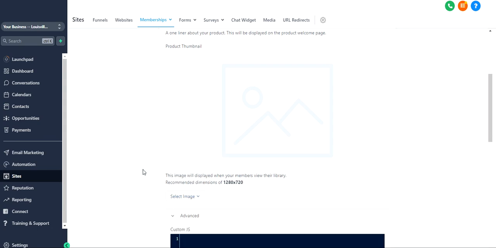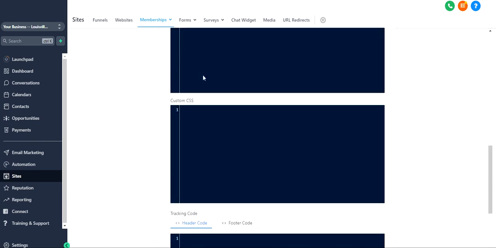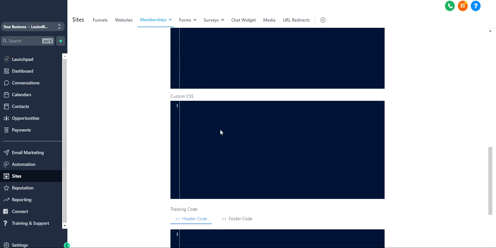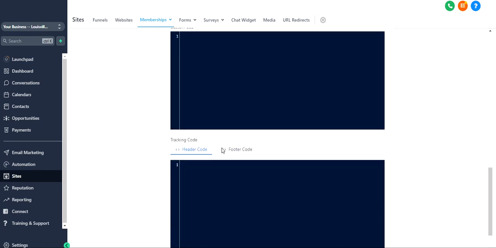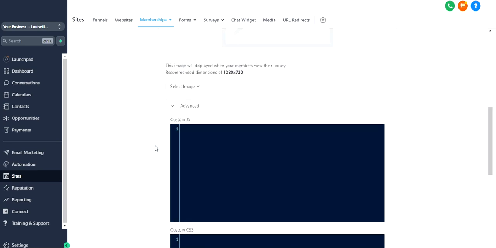And we also have an advanced section here. So if you know JavaScript or CSS, you can actually customize your course. You can also add in tracking code and footer code right on the membership itself.